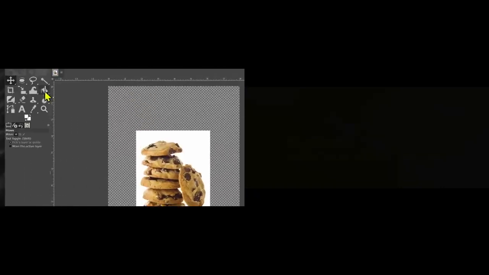On the left-hand side, let's select the Fuzzy Select tool. We're going to use this tool to select the white background, and then we're going to delete it.